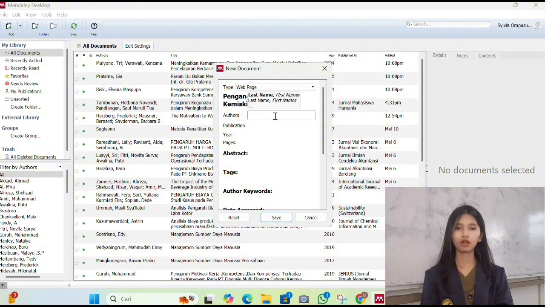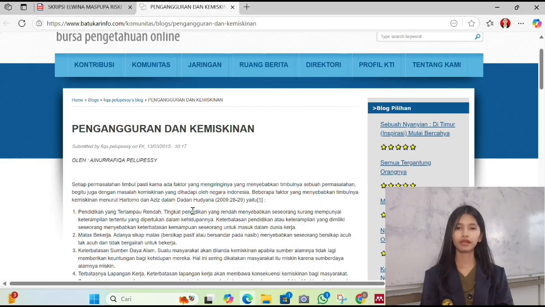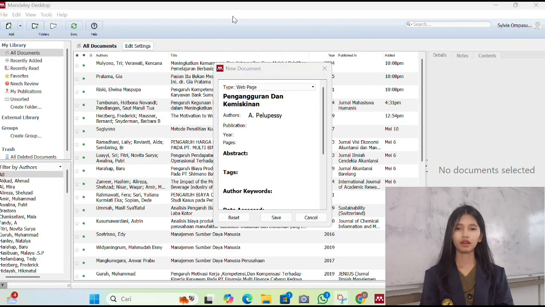The next column is author. We have to type who made this web page. Publication is who published the web page. And for this web page, the publication is by Barukarinfo.com.